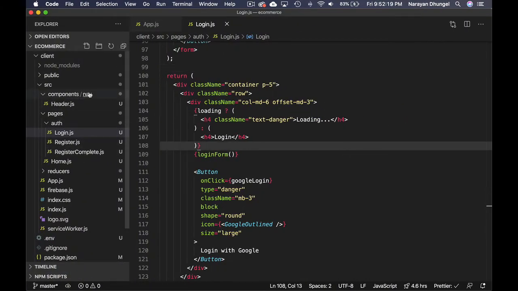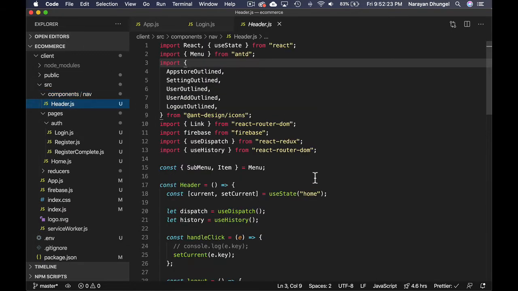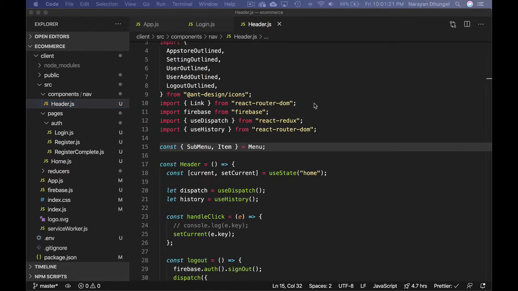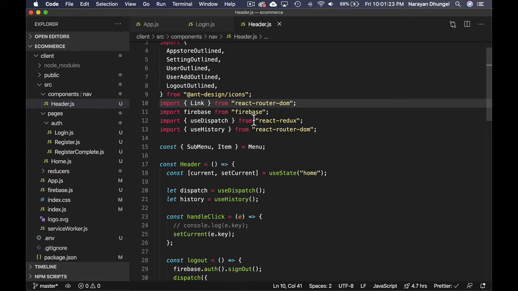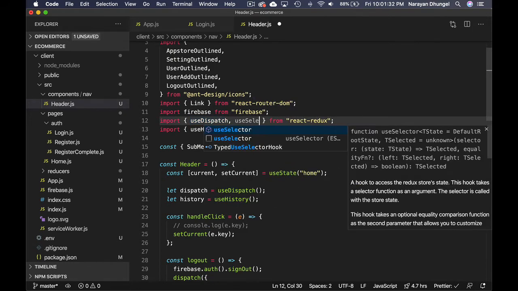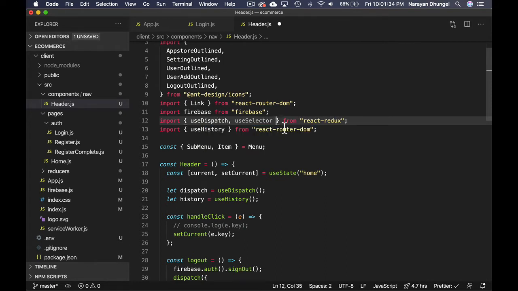Let's go to nav, components, nav, go to headers, and here to determine whether the user is logged in or not, we can access the user from Redux state. We can use another hook from React Redux, and that is called useSelector. So we can bring that useSelector. Just like useDispatch, we can use the selector hook.